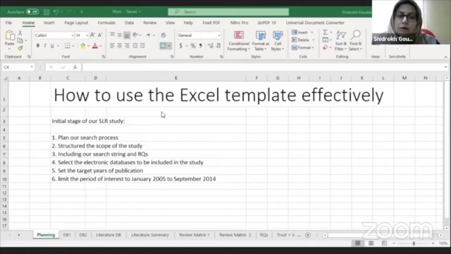Okay, I prepared this template. This template is easy to use, and you can use it for your SLR. I created different sheets, and you can use these sheets. Also, you can insert a new sheet based on your work, and you can extend or modify this sheet for collecting your data.